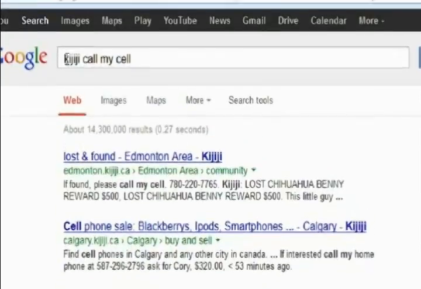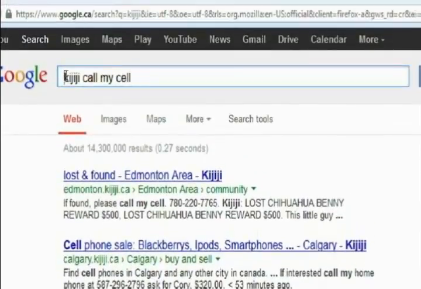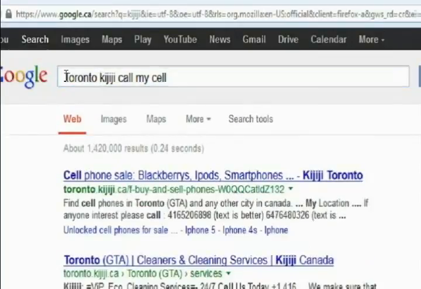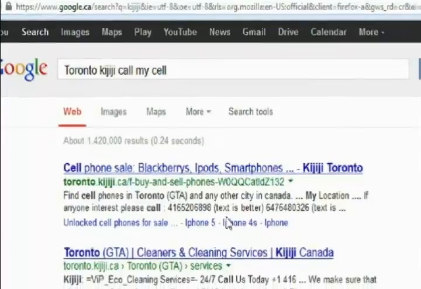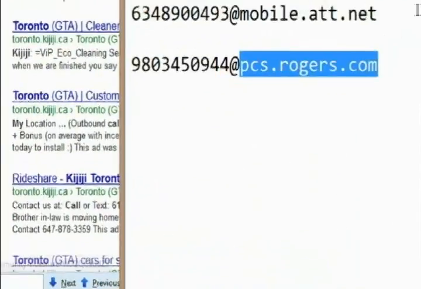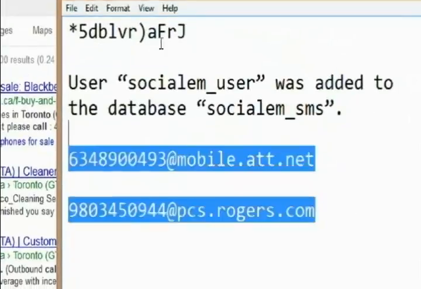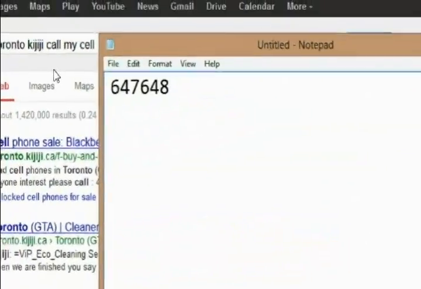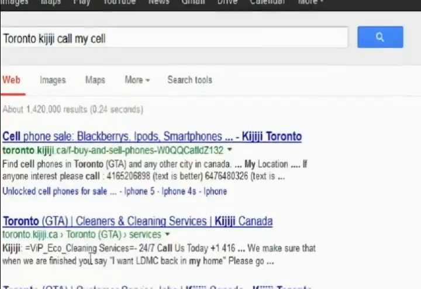We type in our city, and then we search. And you can actually see in the results that I have Toronto, Kijiji. In this particular case, I've got 647, 648. I'm grabbing the first 6 digits. Great. There's our first one. So let's throw it into this text pad or notepad here.